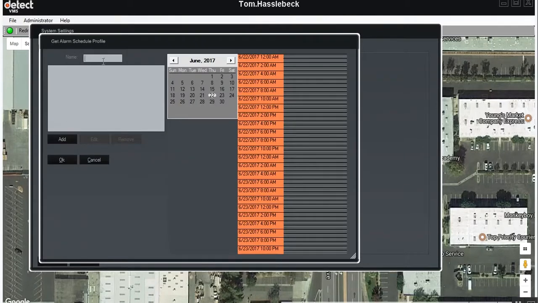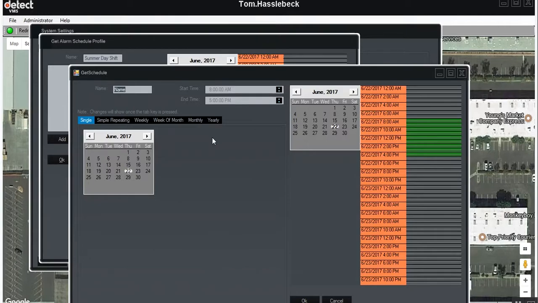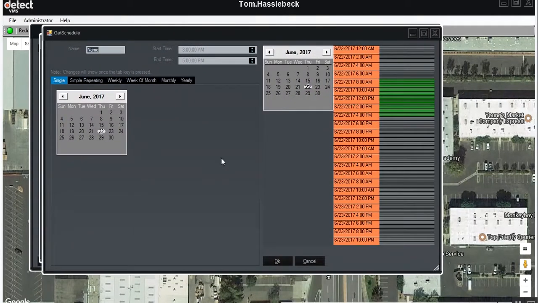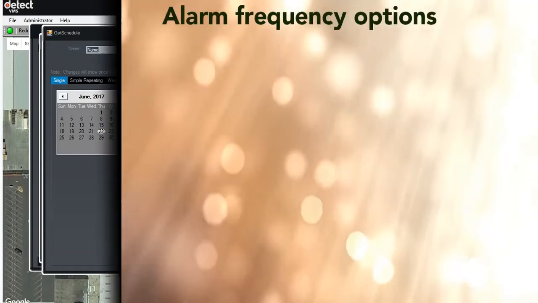The Get Alarm Schedule Profile dialog box is where you will create rules and identify their properties. Enter a descriptive name for the new schedule and click Add to set up rules. The Get Schedule dialog box is where individual rules will be set. The schedule can include multiple individual rules.